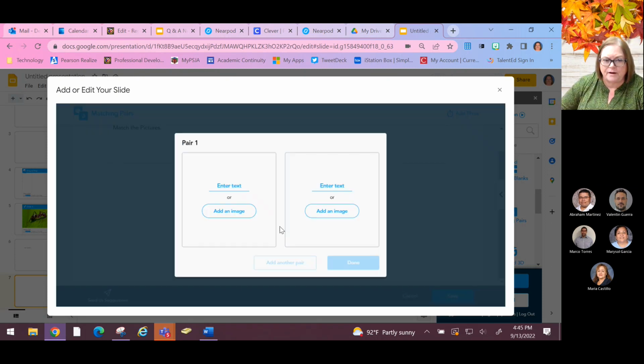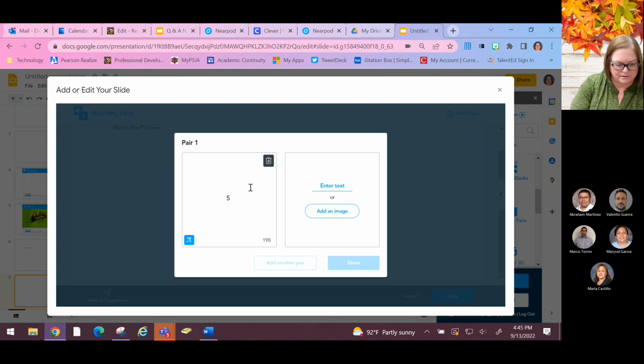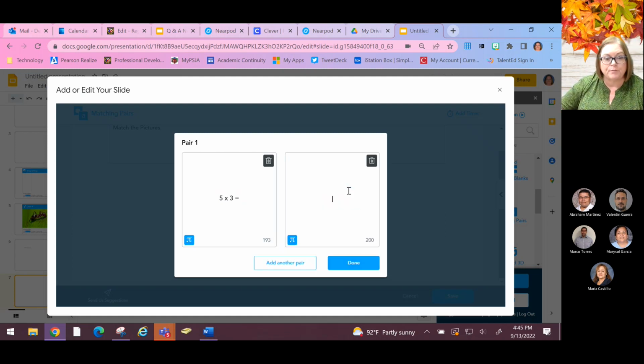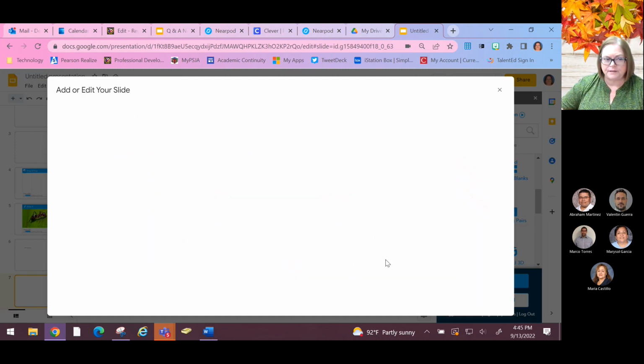Okay, so here I can add a pair. So I can enter text if I want to. Maybe it might work if I do a multiplication fact. So 5 times 3 equals, and then over here I can put the answer. And so now I can keep building. Now I could have added pictures.